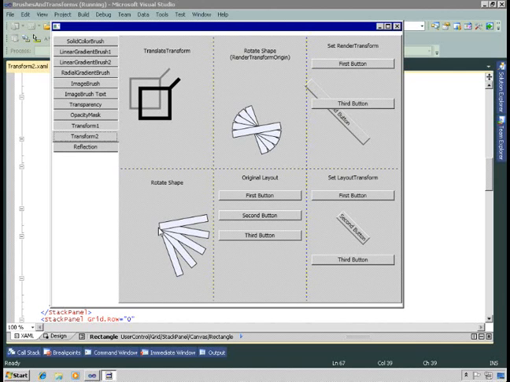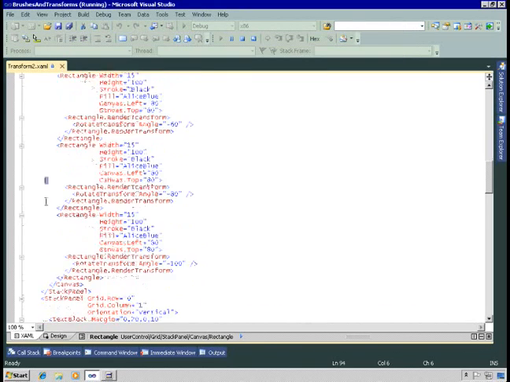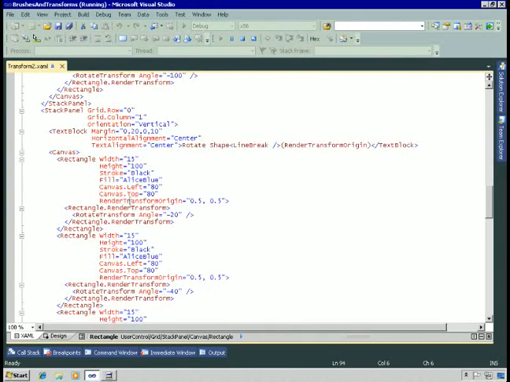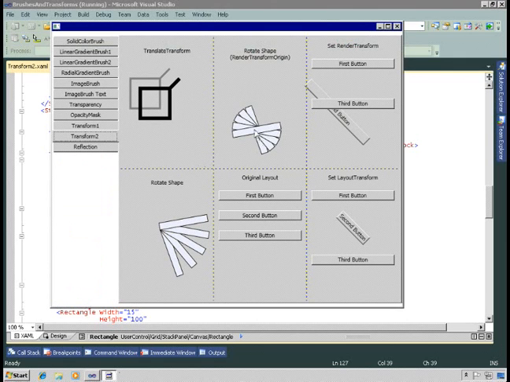But what if I want to rotate them around their center points? I could do the math and calculate exactly where that center point is, but it's much easier than that. All I have to do is specify the render transform origin for the rectangle. I'll do that on each rectangle, and then all transforms use that as the center point. I only have one transform on the rectangle, but if I had more than one, it would still use this as the origin for that transformation. Given that transform origin at 0.5, 0.5, when I rotate by -20, it keeps the center point fixed and just rotates around that point instead.